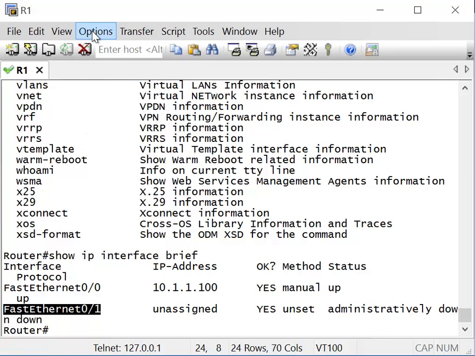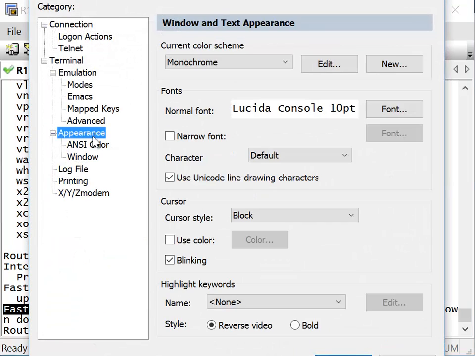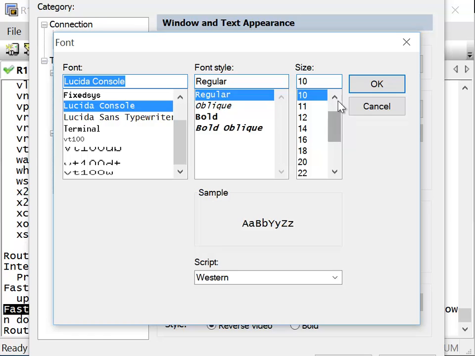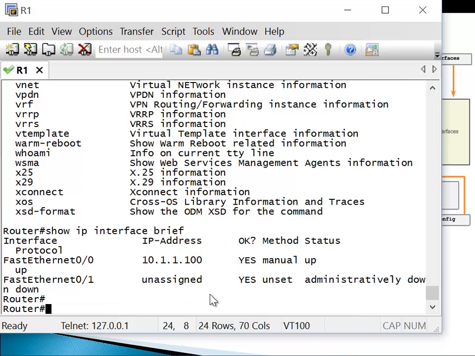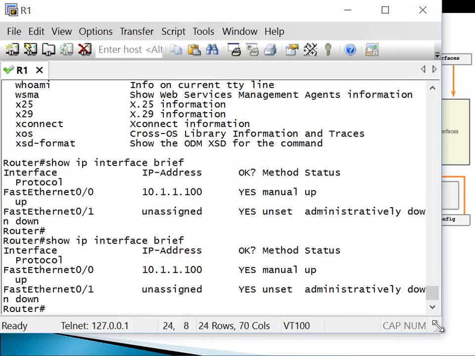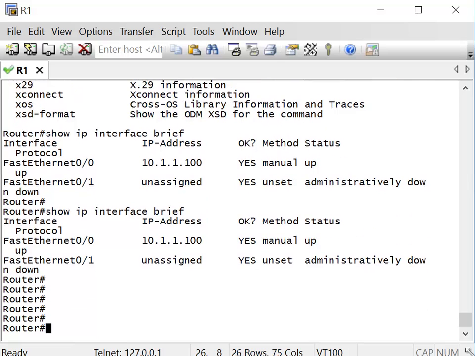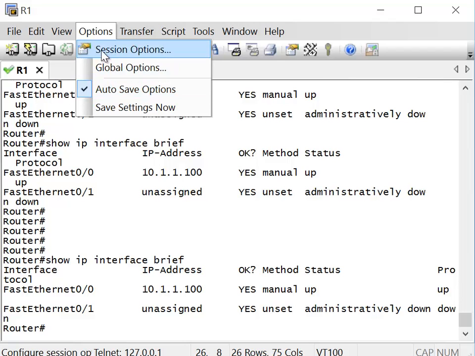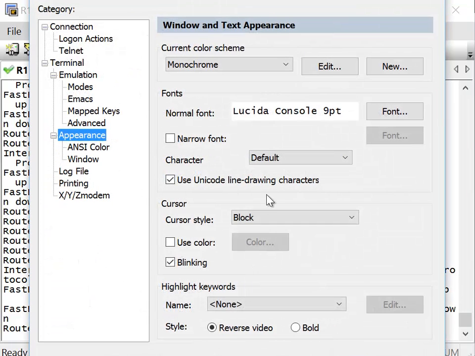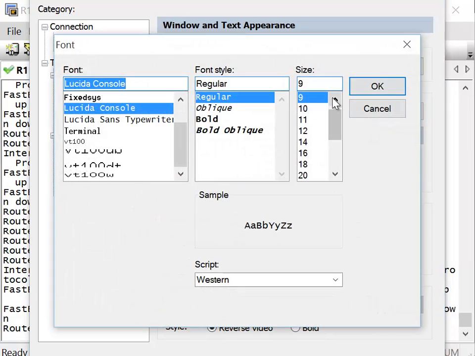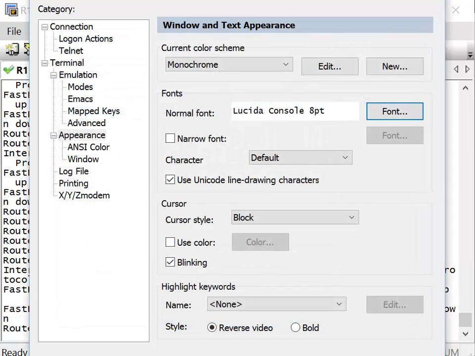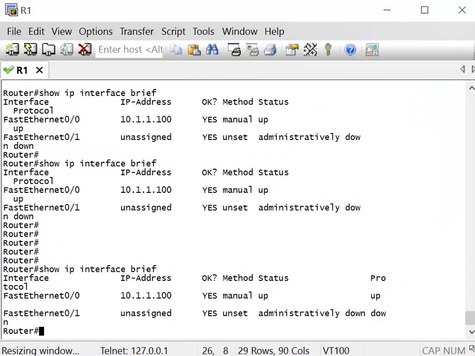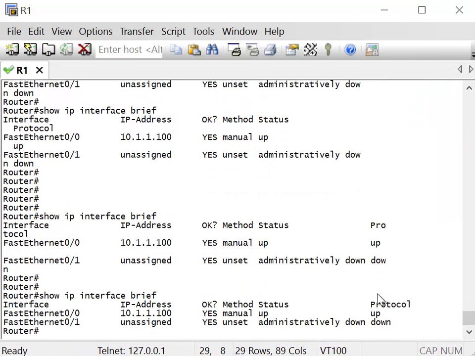I don't like the way it's appearing. So let me reduce the font a little bit again. So go to 9 maybe. Okay. Let's increase this. Still. Okay, go to 8, because I want them to be on one line. Okay, let's try. Yeah, this is better.